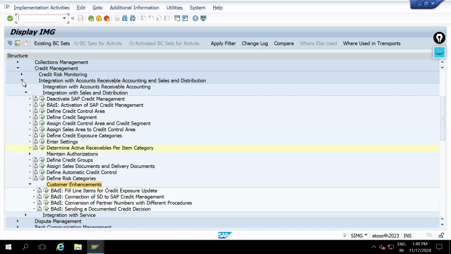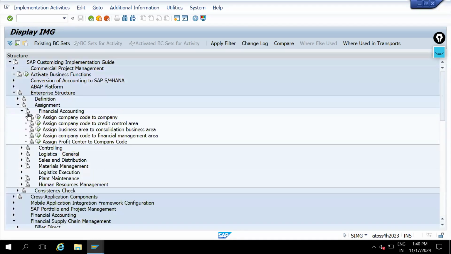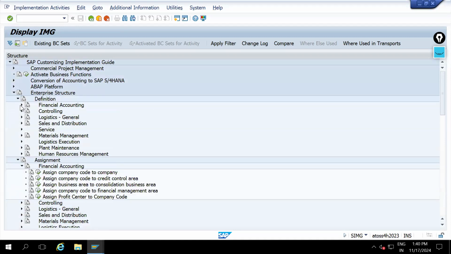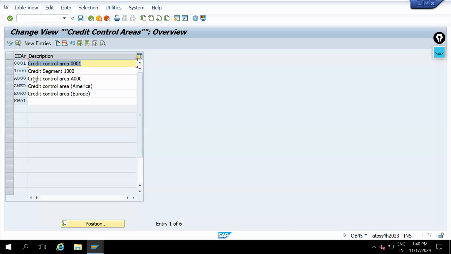in the SPRO here, the first part I told you, we'll have to check the enterprise structures. Here we'll have to make sure to define the segment, credit control area. So here we can see the credit control area is 1000. I'm just sharing the standard one. Okay, so this is important here.